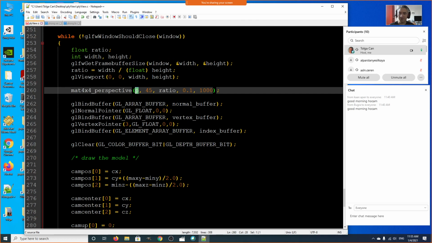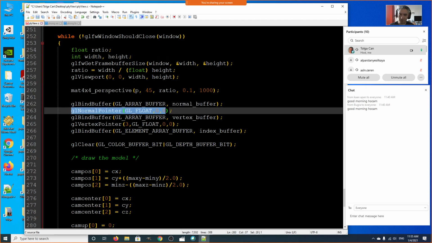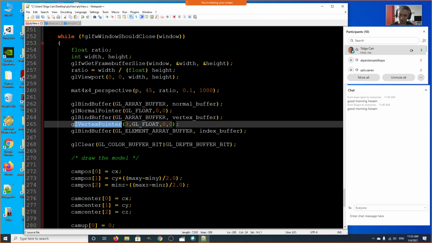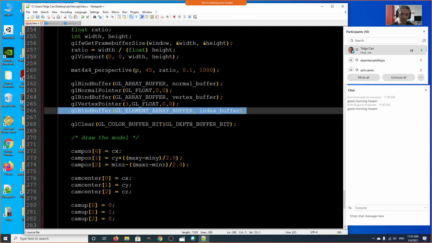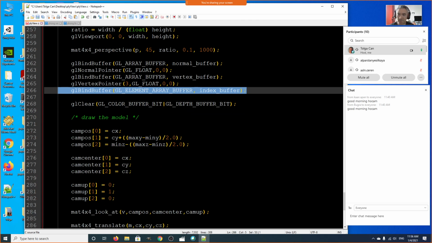Now I bind my buffers to indicate these are my normal data, these are my vertex data, and so on. The last thing I bind before I exit this bind buffer step is the index buffer, because I will be using the draw elements function to draw everything. Okay, now I clear my entire screen.